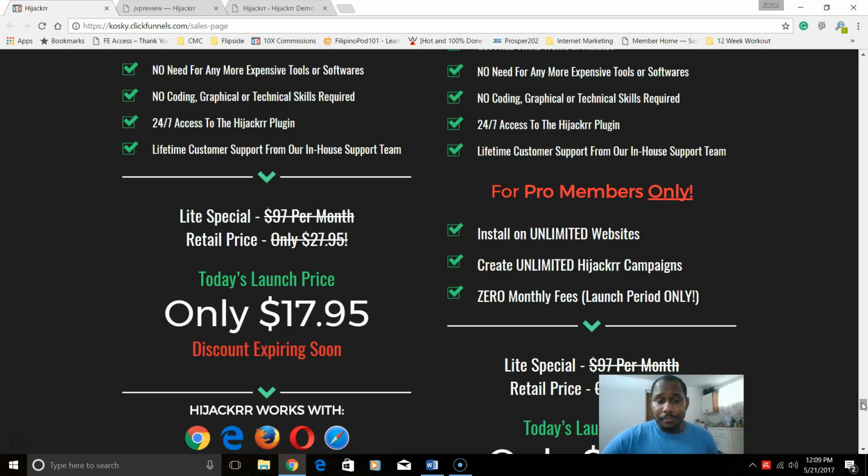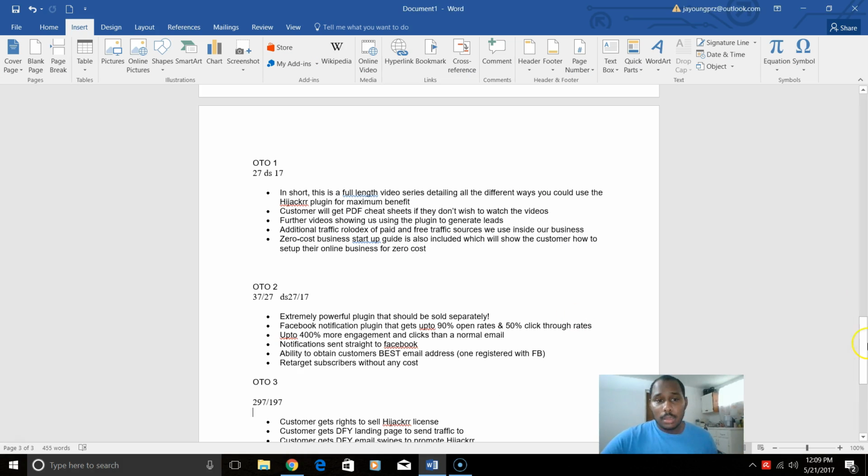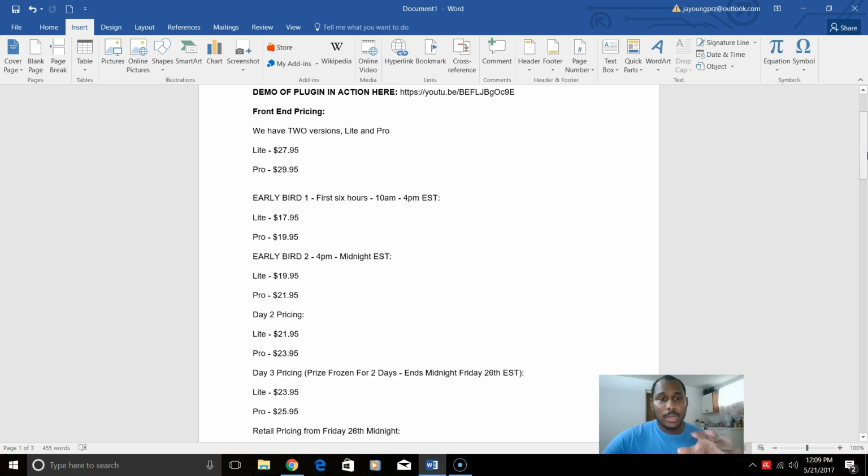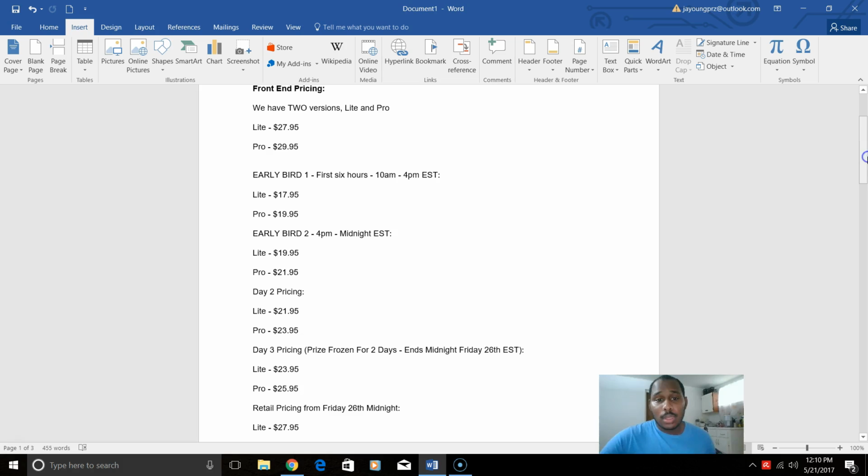All right. So with that being said, let's go into the pricing of the product. The front-end pricing, as mentioned earlier, was $27.95 for the Lite and $29.95 for the plugin at full retail price. Now if you're interested and you want to get the best price, remember this launches on May 22nd at 10 a.m. Eastern Time, you can get the Lite for $17.95 and the Pro for $19.95.